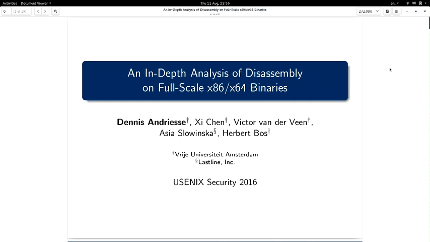So thank you for the introduction. I'm Andriesse from Vrije Universiteit Amsterdam. And as I mentioned, this is kind of a switch of topic. This is a measurement study on how well disassembly actually works in practice.